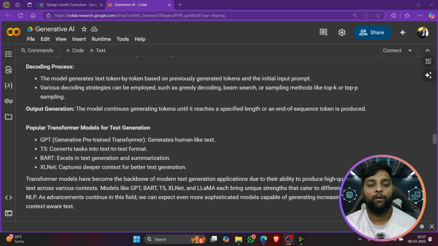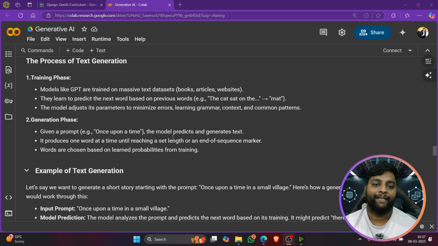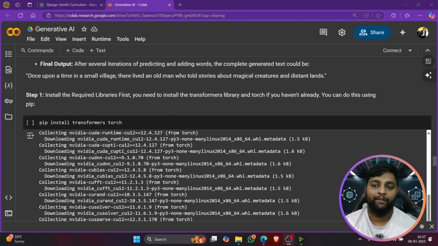Popular models for text generation are GPT, T5, which is nothing but text-to-text, an encoder-decoder combination model, and BART and XLNet. So how these generative models work in text generation, that we will practically see here.